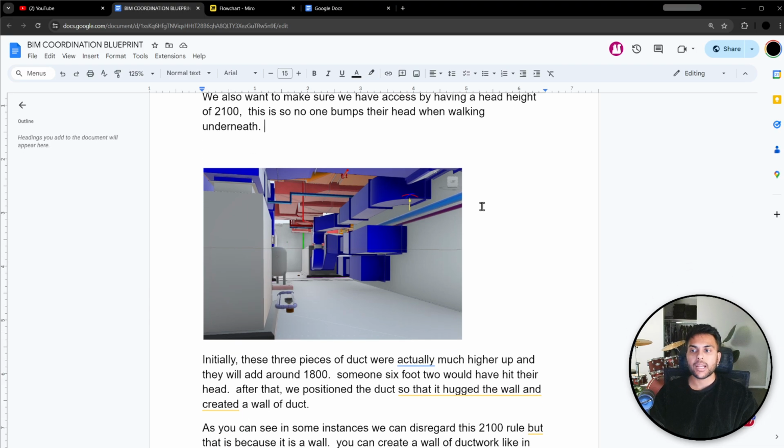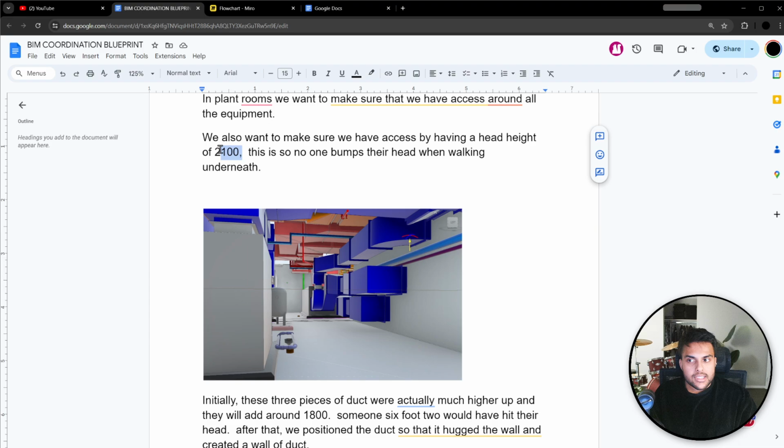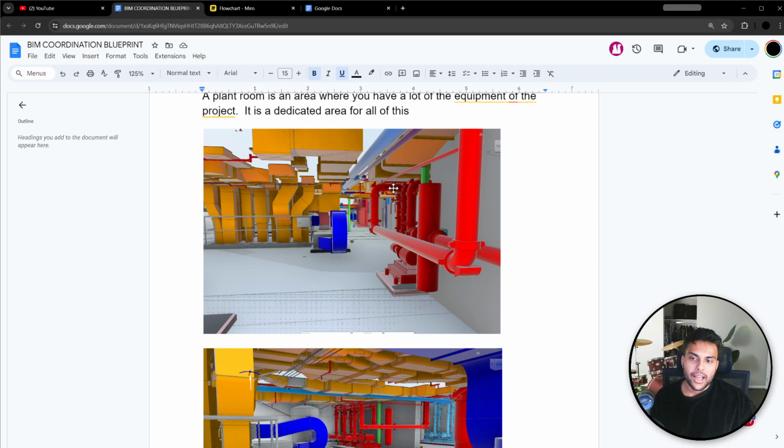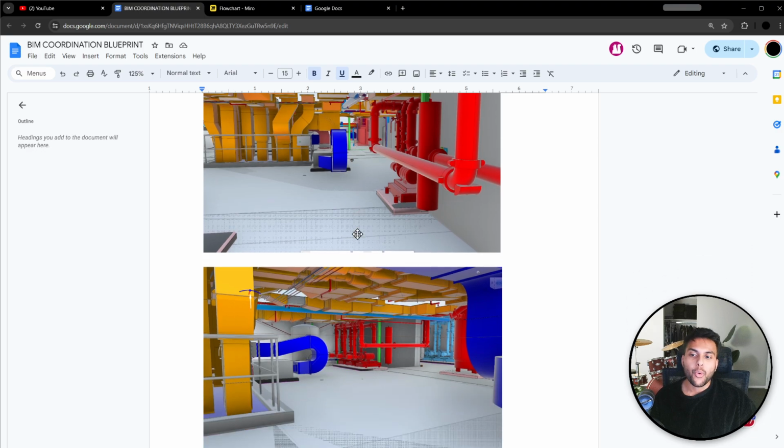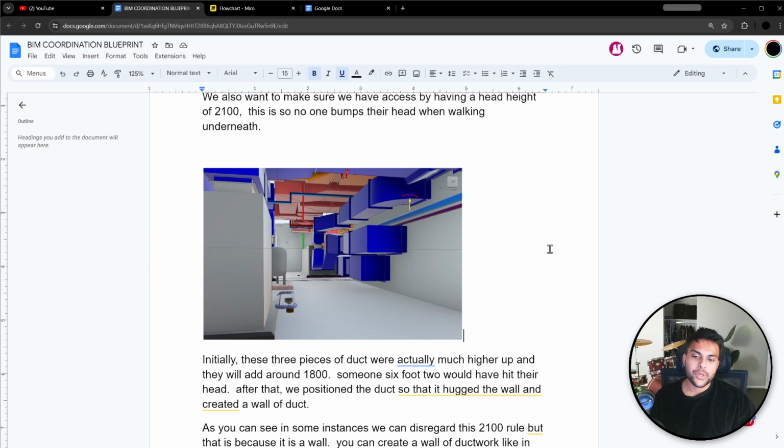So understanding this matters. There are rules that you can read in ISO 19650, like things have to be above 2100, but they're not going to come up with creative solutions like this, or like this when it's against the wall. It makes sense that we did it like that because we used our brain and understood that if there's no other solution, we have to be creative and create a ductwork wall where you're not going to hit your head.